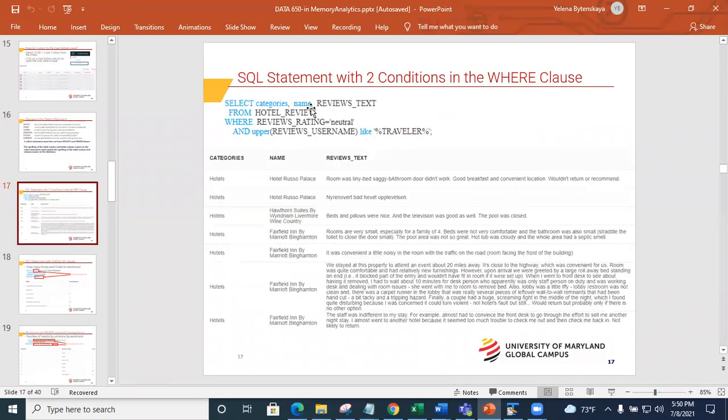Over here, I'm just selecting the columns called categories, names, and review text. So this is the hotel data, and I'm selecting 3 columns from it. And then here, I have a where clause that restricts the data to the rating being neutral. I'm using 2 conditions: I want the review username to contain the word traveler. So this is what this query does.